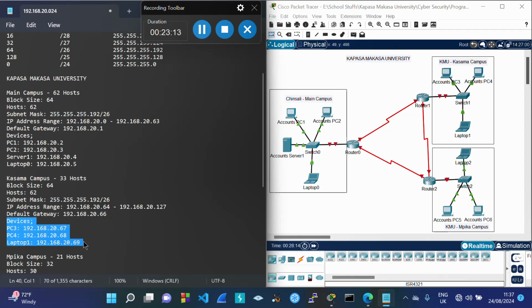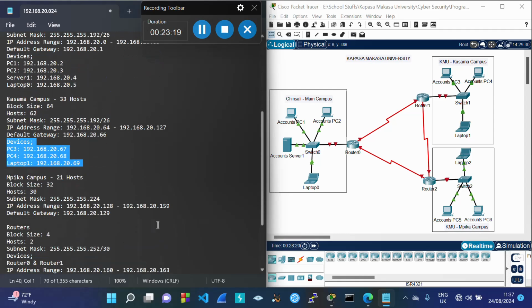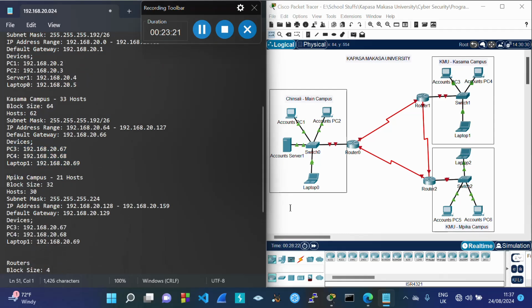Now we go under the last campus, which is Mpika campus. So for Mpika campus, we have PC5 and PC6. Since the default gateway was 129, this can be 130, then this can be 131. So we also have a laptop, which is laptop 2. So laptop 2 will be 132.